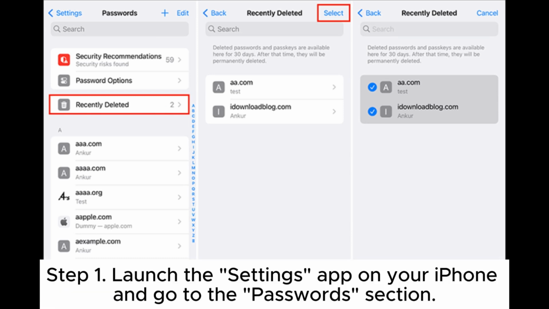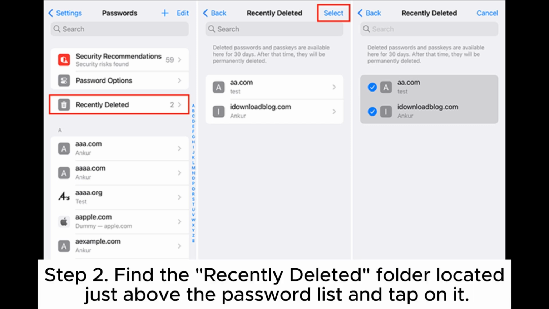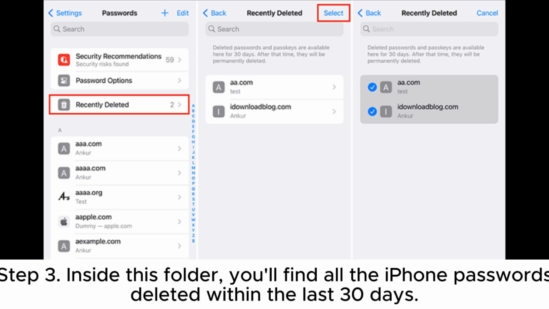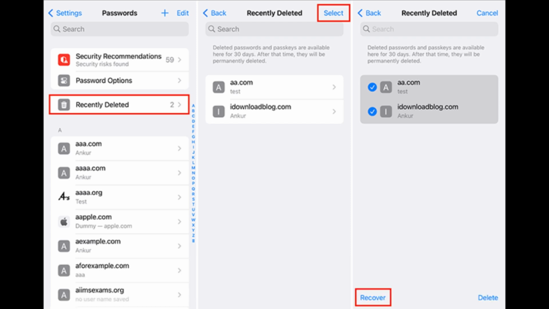Step 1. Launch the Settings app on your iPhone and go to the Passwords section. Step 2. Find the Recently Deleted folder located just above the password list and tap on it. Step 3. Inside this folder, you'll find all the iPhone passwords deleted within the last 30 days.